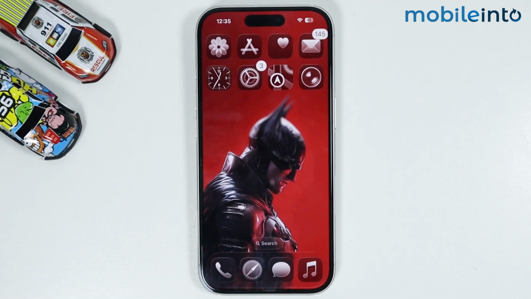And this is how you can change the app appearance on any iPhone.